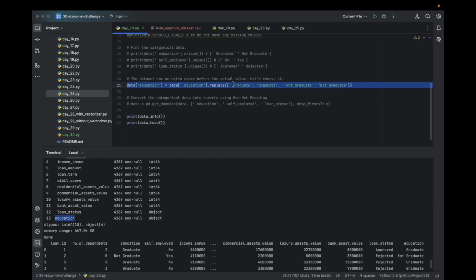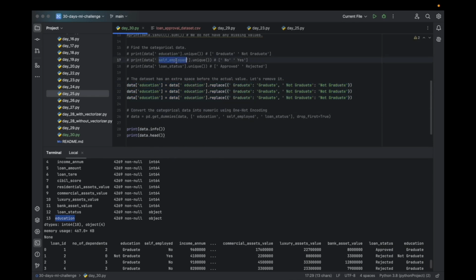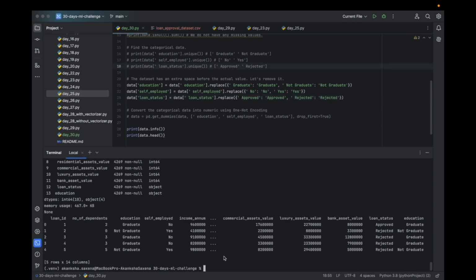And then we will do the same for our other columns. Self-employed will be replaced with that. Self-employed values were no, will be replaced with no. Yes will be replaced with yes. I'll remove it. And now we will do it on loan status. Space approved will be replaced with approved. Space rejected will be replaced with rejected. Now we will have three extra columns.